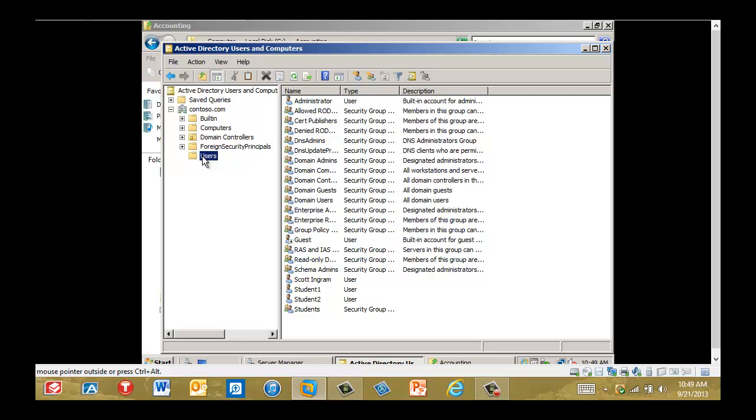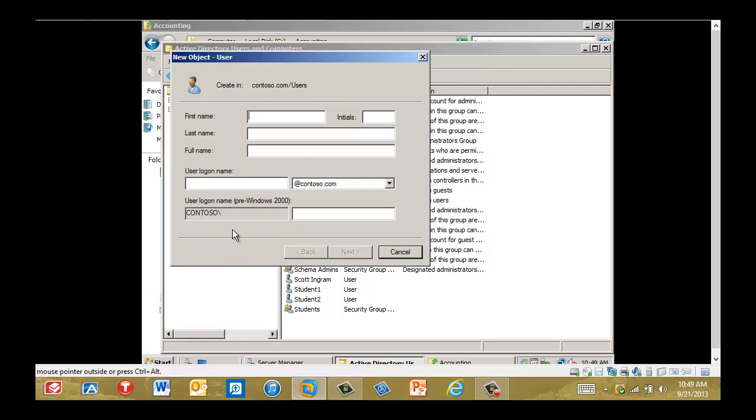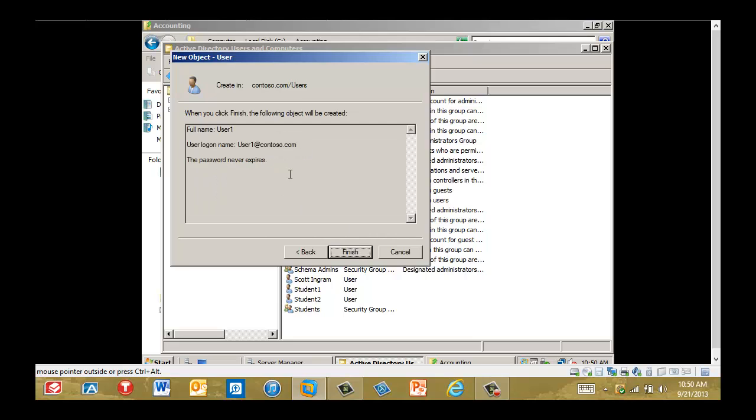Those come up. We're going to right click the Users container, and on the context menu we're going to select New, User. The New Object User box shows up. In the first name and the user logon box, we're going to type in user1. I'm going to click Next. We're going to give it a password. We are going to unclick this and check Password never expires and click Next. See that it is OK, and we're going to click Finish.